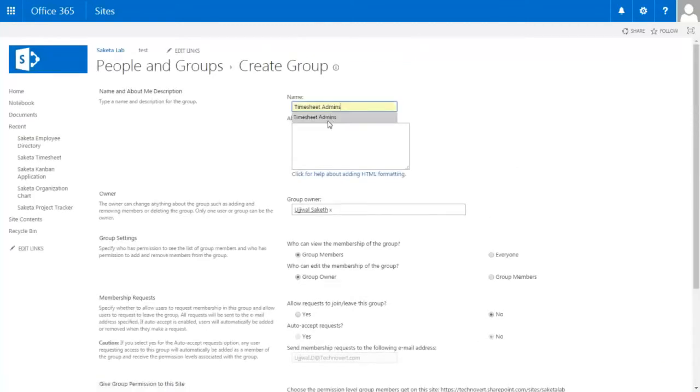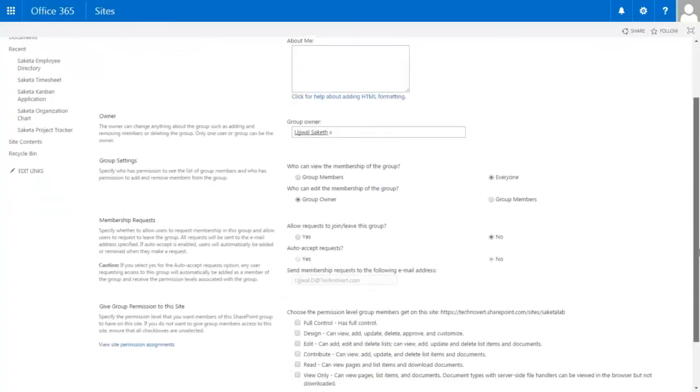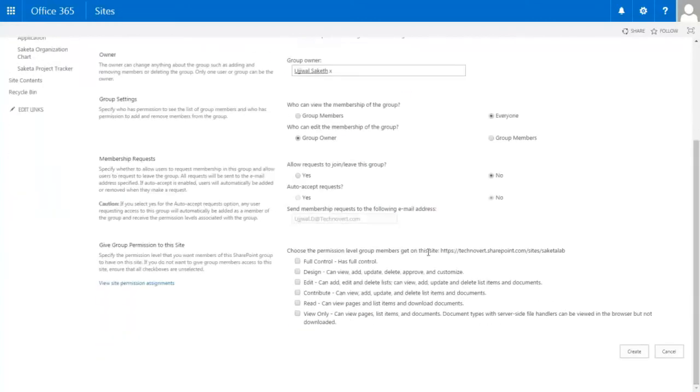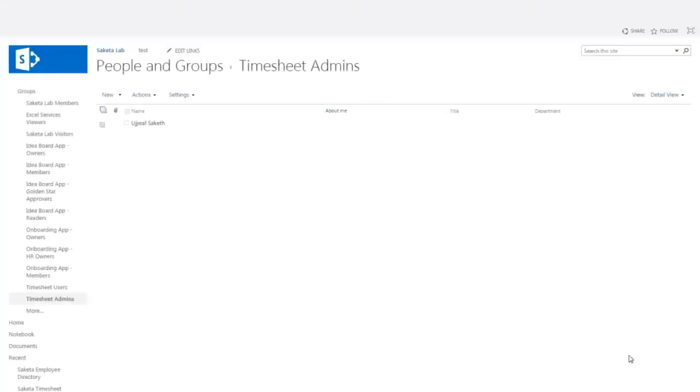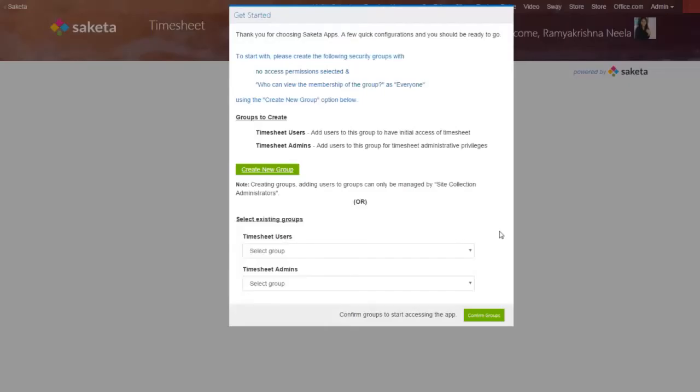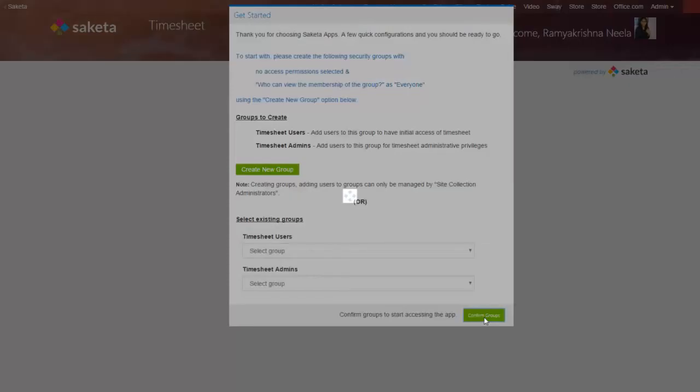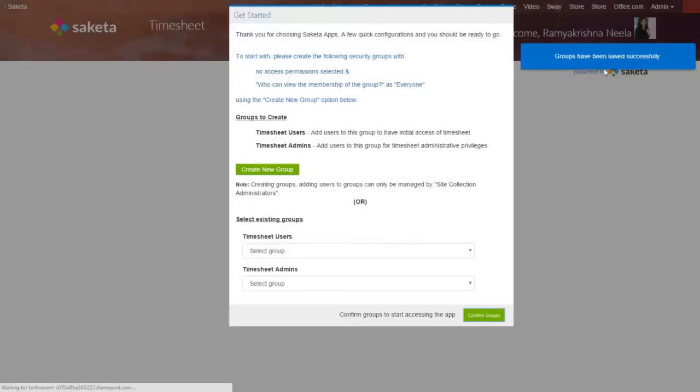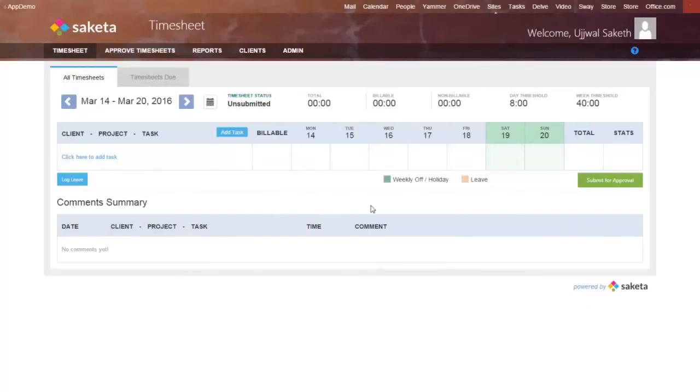Likewise, let's create the timesheet admins. Again, who can be membership of the group: everyone, and leave these blank and then just hit create. Once both the groups are created, all you have to do is hit confirm groups. Groups have been saved successfully. Once you confirm the groups, the app will load up and you will be able to see something like this.